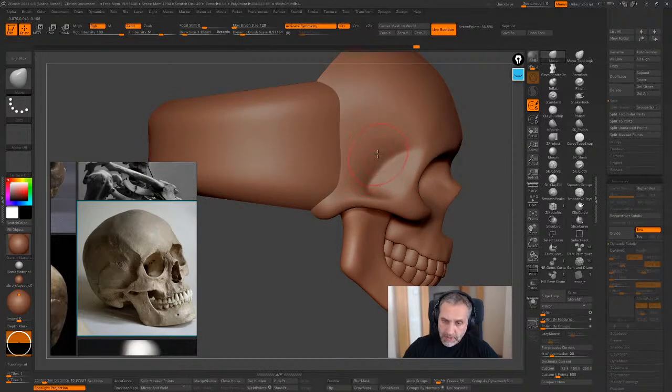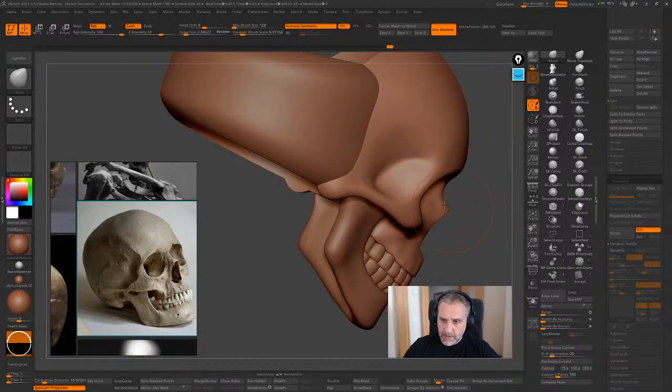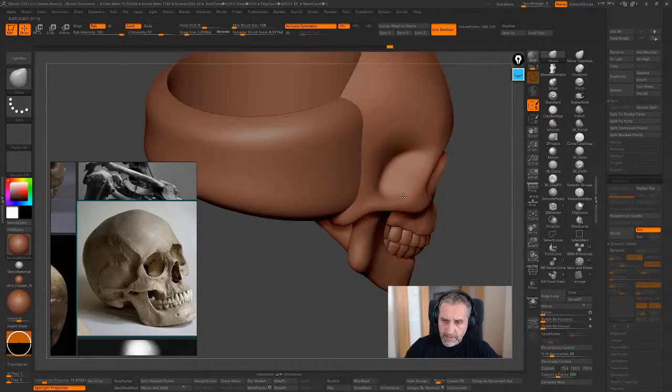So now the cranium. Now I can use the move brush with the Alt key, so I can push in this part. Not so much, not that much. Let's say a little bit like this.